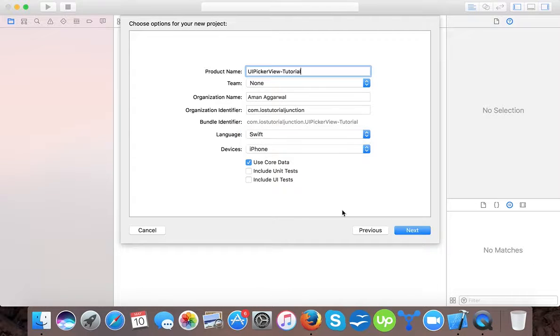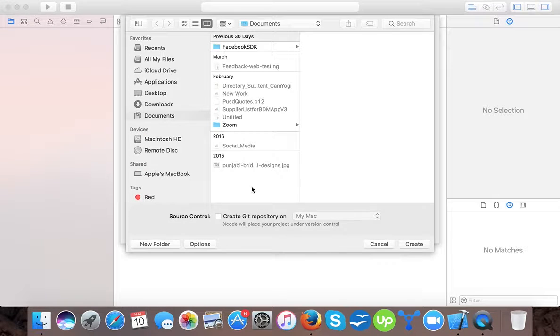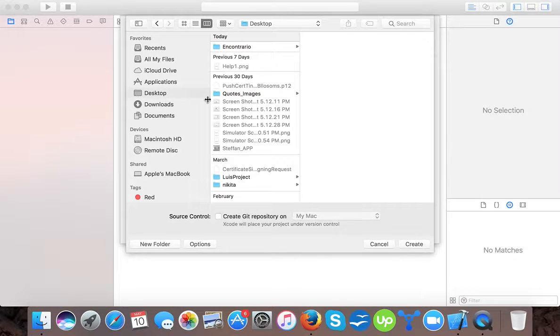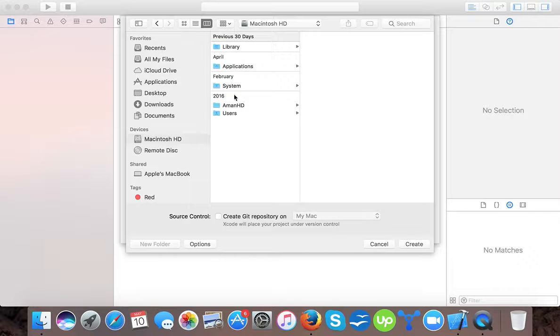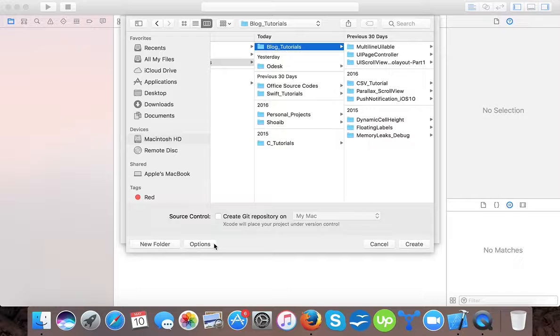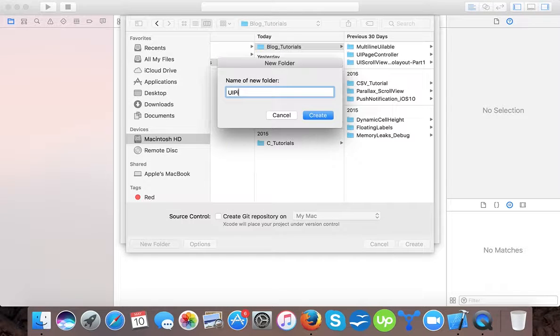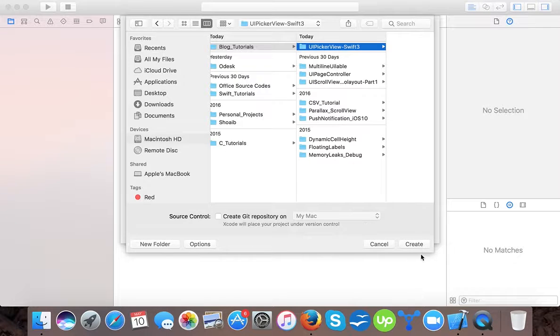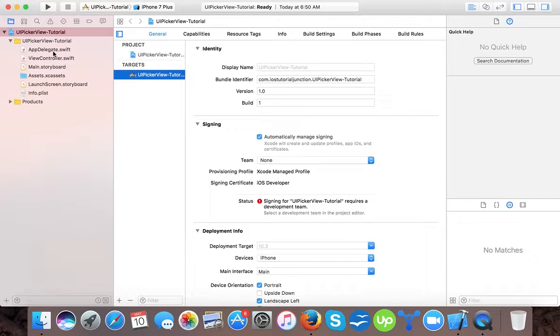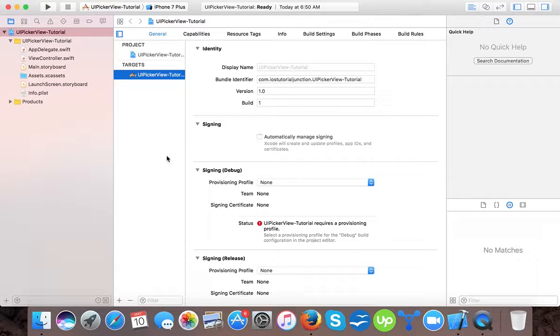Choose language as Swift. We will not use Core Data, so unselect it. Now the device is iPhone. Now here choose the location. It will be my hard drive, and its source code, its blog tutorial, and we will pick it UI picker view swift. You can run. Now you are done with the basic project setup.